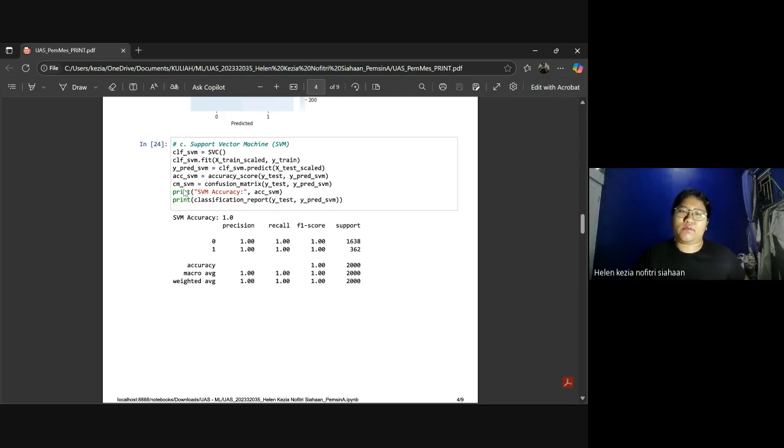The acc_svm is the accuracy score, which uses y_test and y_pred_svm. And the last is cm_svm, which is the confusion matrix, using y_test and y_pred_svm. With the SVM accuracy, it will be the acc_svm. The accuracy here is perfect, 1.0, and the precision is 100, recall is 100, F1 score is 100, with the support still the same.